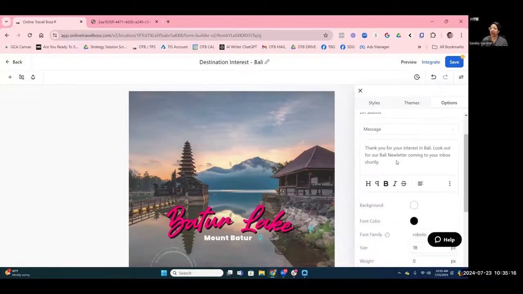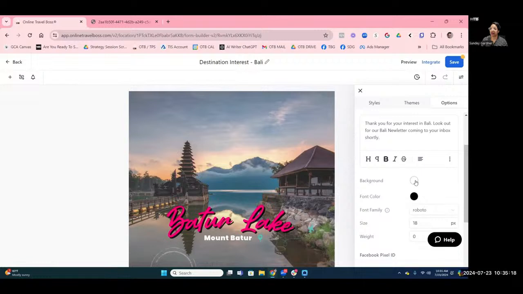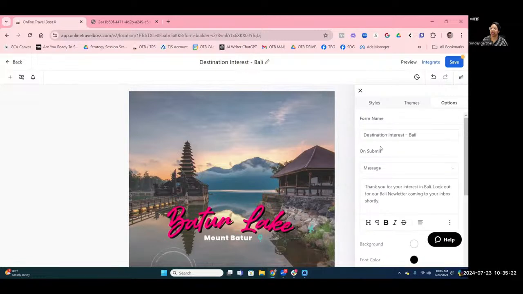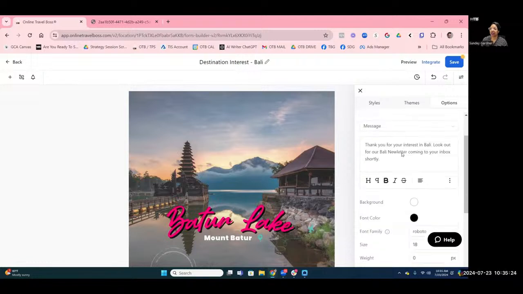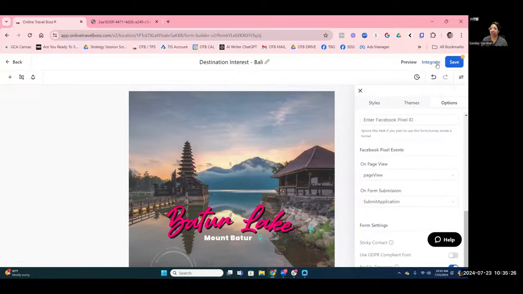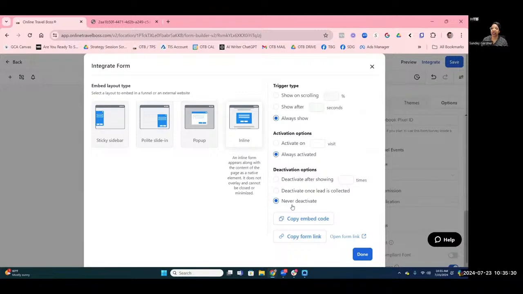And so you can also change the background of what's going to show up in the message, but pretty much that's all that you need to do. And then you click save, and when you click on integrate, you can take the code and import that into your website so that this form is available on your website, or you can take the link and put it behind a button on your website, or you can send out the form here.